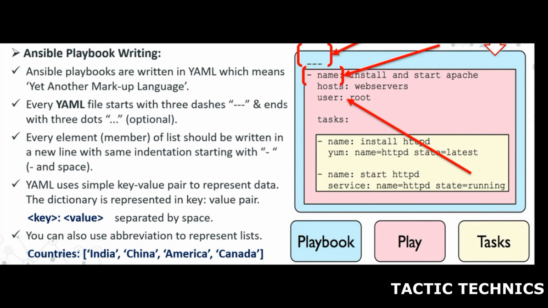Each task has a name parameter and a module that performs the actual work. Modules are the building blocks of Ansible playbooks and can perform a wide range of tasks, such as copying files, managing packages, or executing commands. Here is an example of a task that installs a package using the yum module. name: install Apache, yum: name: httpd, state: present. In this task, the name parameter is set to install Apache, and the yum module is used to install the httpd package.